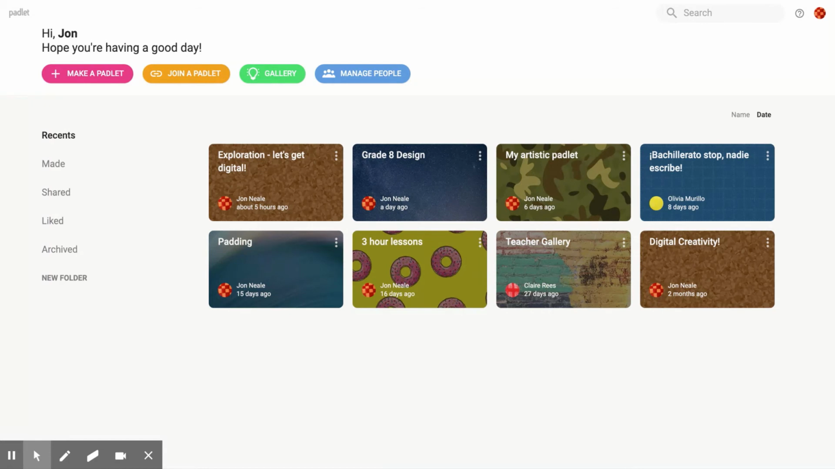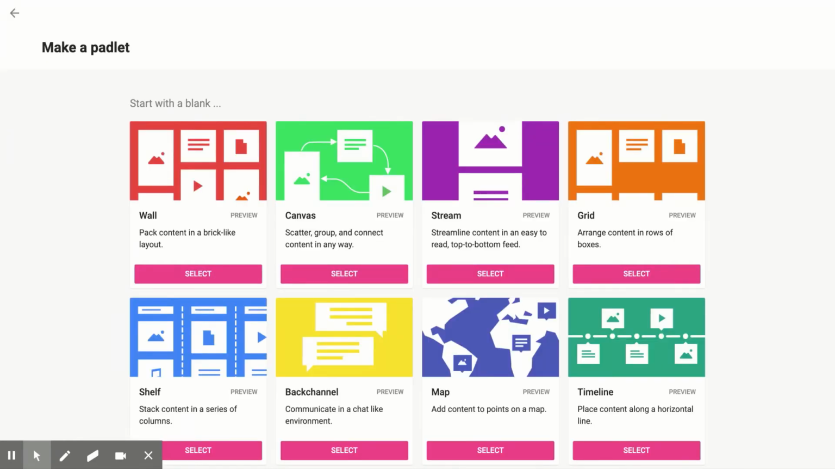is where I can start to create Padlets I can then share. So for now, I'm going to ignore the gallery or the possibility of joining another Padlet, and I'm just going to go for the option here of making a new Padlet. With this version, you have unlimited Padlet.